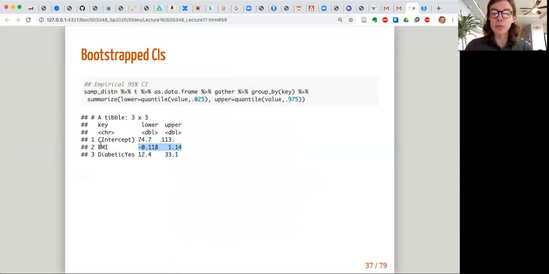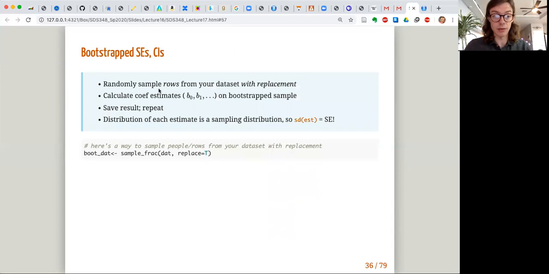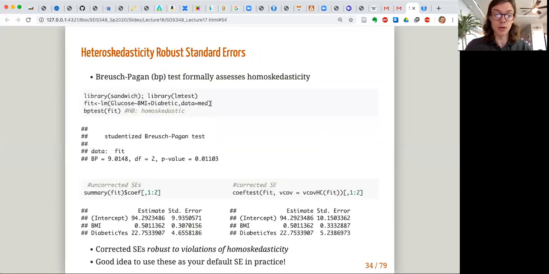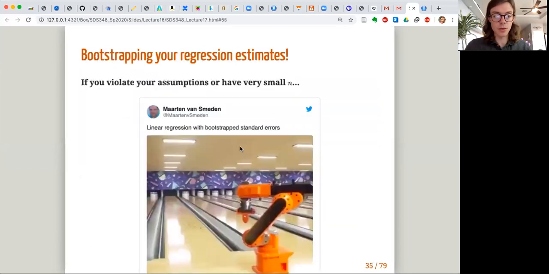Because this is testing whether BMI has an effect on glucose, diabetic has an effect on glucose. So once you control for diabetic status, BMI is no longer significant. 0's in that confidence interval, right? That's what you get if you do summary fit. If you fit this model, right? Cool.